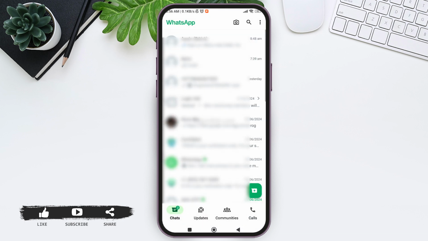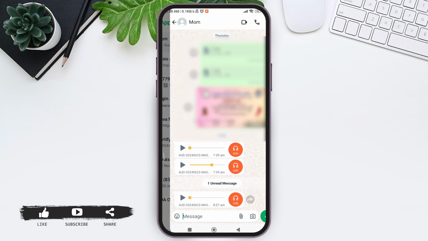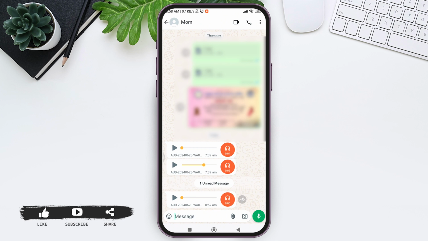Now after you change all these settings, whenever someone sends you an audio file, you can tap on the conversation. The audio file will be automatically downloaded. Now if this file is not being downloaded, then you can long press on the given audio file.